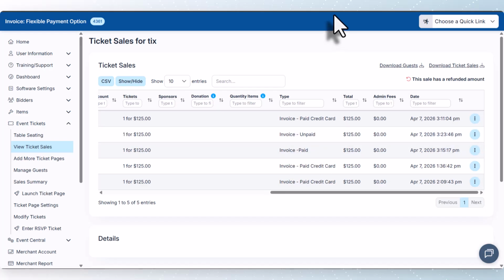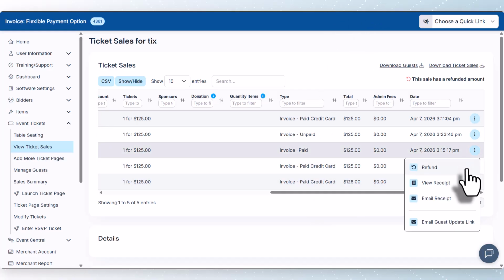And one last thing, we've updated the action menu in each row of the view ticket sales. In case you haven't noticed, you just click this and we have refund, we have view receipt, and email guest update link, which just makes it easier to quickly manage your ticket sales all from one spot.